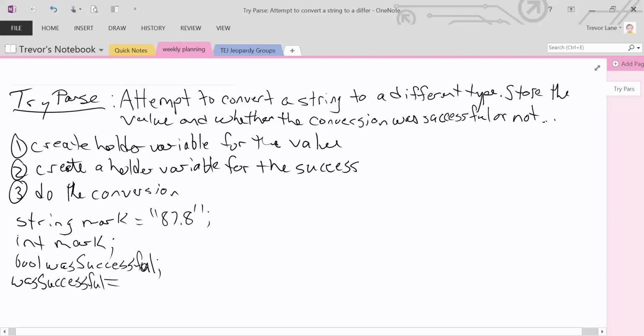Whatever is going to be on the right-hand side of the equal sign is going to be the expression that's going to result in either a true or a false to be stored inside of wasSuccessful. So to do this, we're going to have to do a little bit more syntax, and we're going to start it off with the type of data we're trying to convert to. In our case, we're going to try and convert to an Int32.